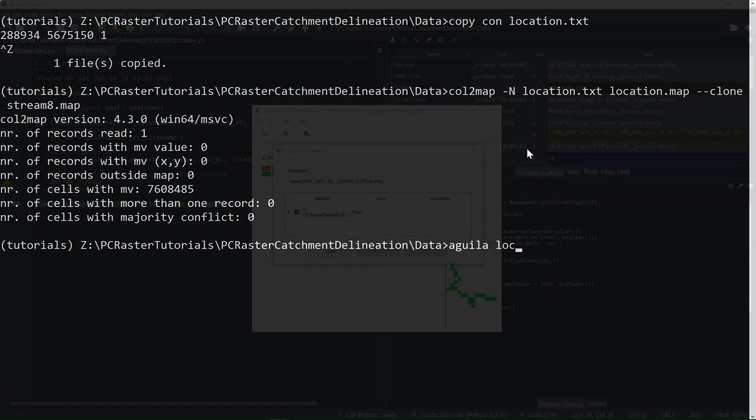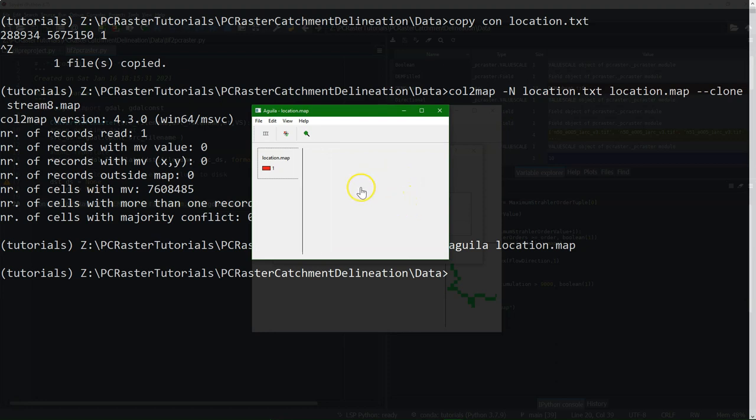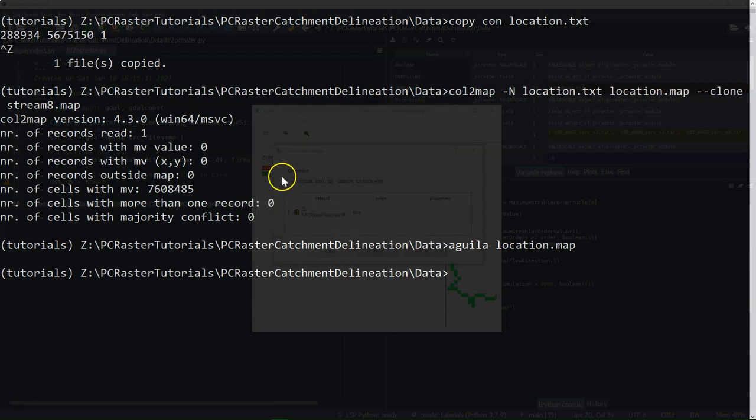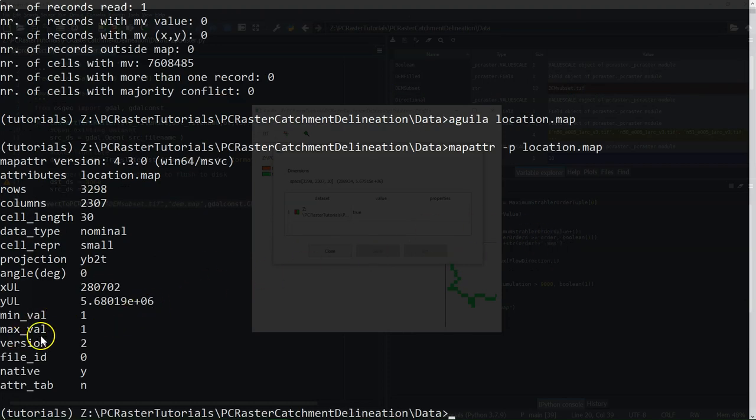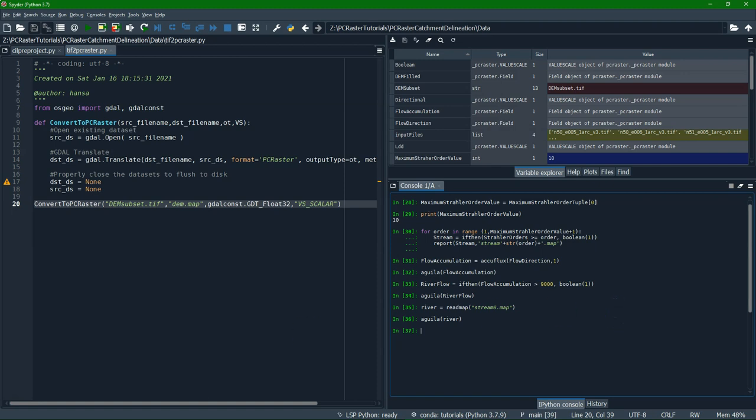Let's check it. Aguila location.map, and there should be one value which you can't easily find, but that's somewhere there. We can check it. And we see that the minimum maximum value is 1, so that's okay. So let's read the outlet, location.map. And then we can use this to derive the catchment using the catchment operation. So this catchment is the Ruhr catchment, so I'm going to call it the Ruhr catchment equals and then catchment, and it needs the flow direction and it needs the outlet.